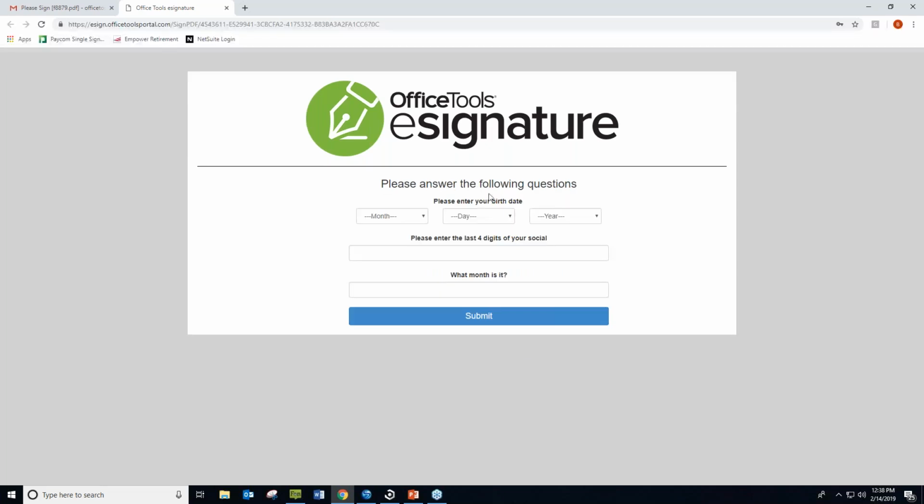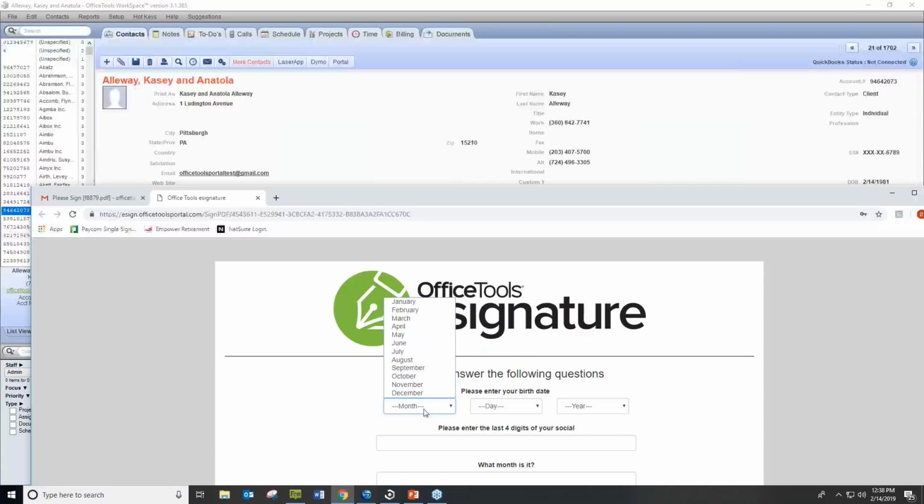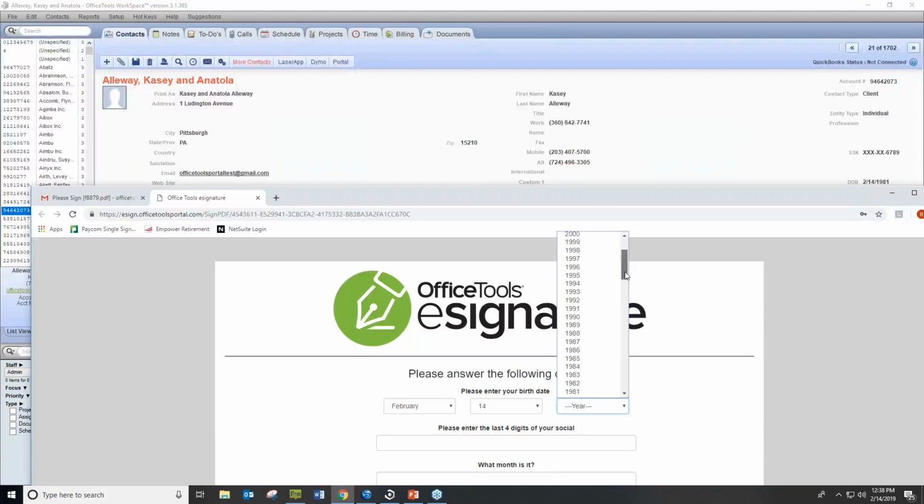hit submit, and then it's going to ask me a couple of questions, and this is going to be based off of the options that I chose when I set this up for the IRS compliant part. You can see it asked me for my date of birth, the last 4 digits of my social security number, and the custom question that we designed. So in this case, I have all of that information in here. So we can see date of birth is today. Happy birthday, Casey. So we'll put in his birthday, and then the year is 1981. So we'll go ahead and throw that in there. Last 4 of the social, 6789. And then what month is it?